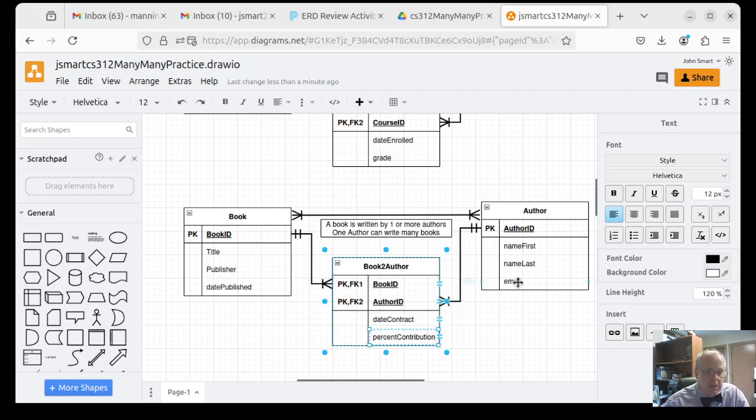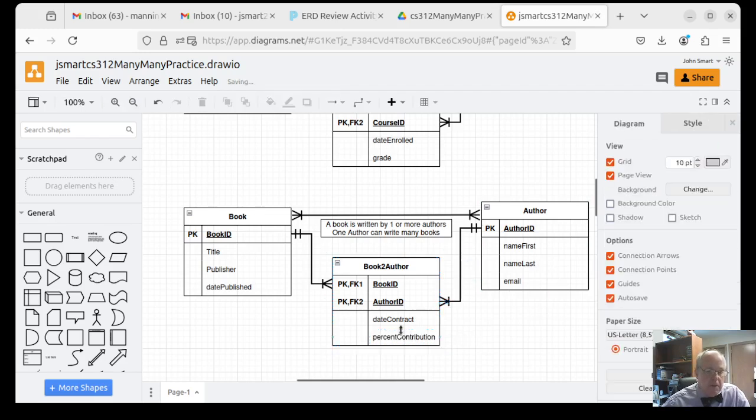Don't put email, because that's an author's information. There may be times when you may have a similar field, but remember, whatever field goes here is specific to that book to author relationship, that specific book to a specific author. If they're working on it together, well, percent contribution. If it's 100%, then it's 100%.